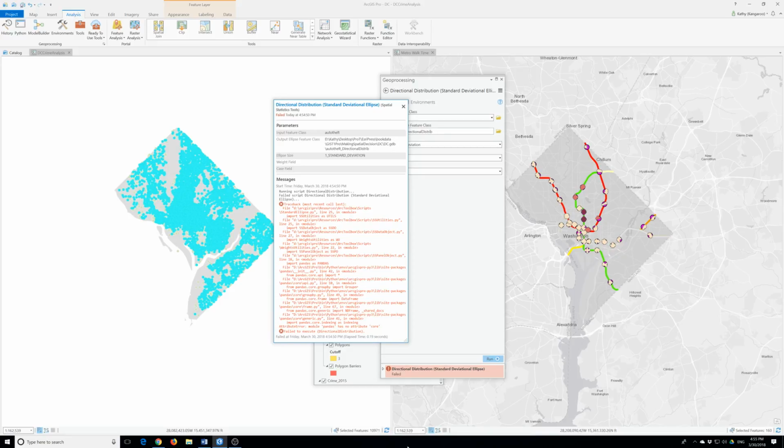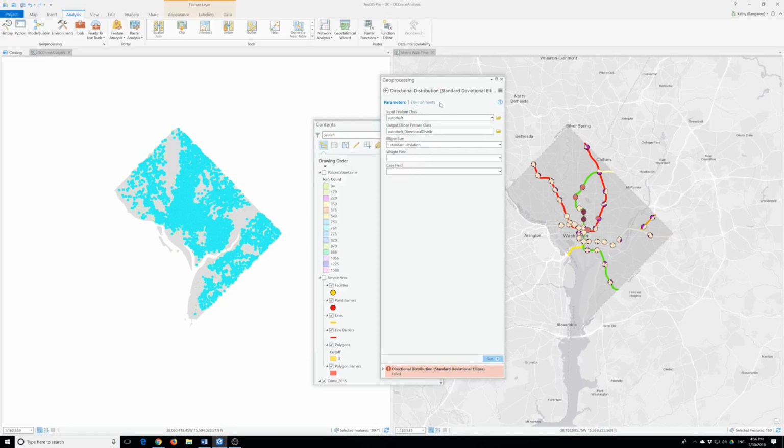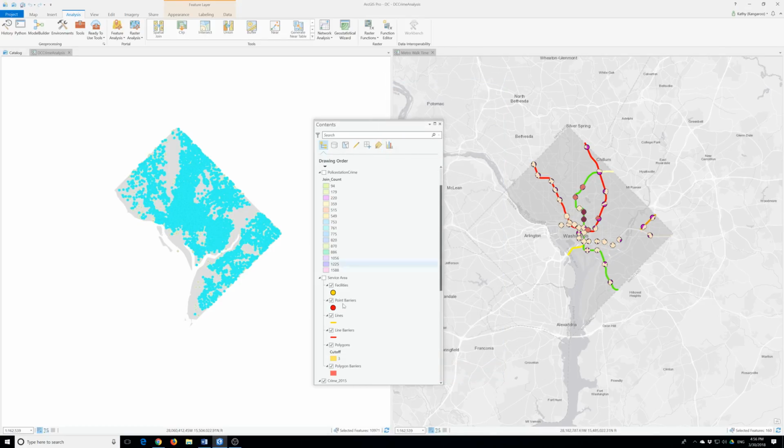I'm going to take a picture or do a screenshot. Okay, so now I'm going to close this out and see. The other layer might not work. Okay, then we will see if we can do the hexagonal map for the auto theft.